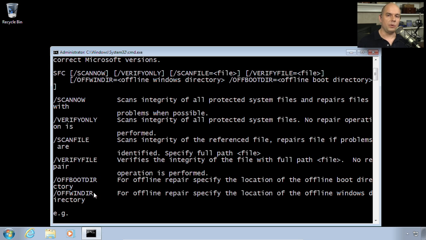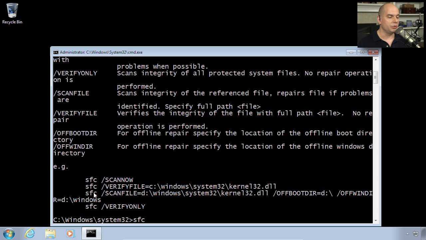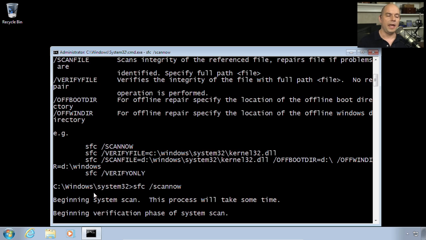If we know there's a problem with this computer and we just want to run an SFC and scan now and hit enter, it will begin the process of scanning the operating system. This can take some time, especially on older hard drives or systems that have a very slow processor. It can take a while to go through the entire Windows operating system files. But once you're finished and it's made any corrections, you can try restarting your computer and see if those problems you were having earlier have now disappeared.